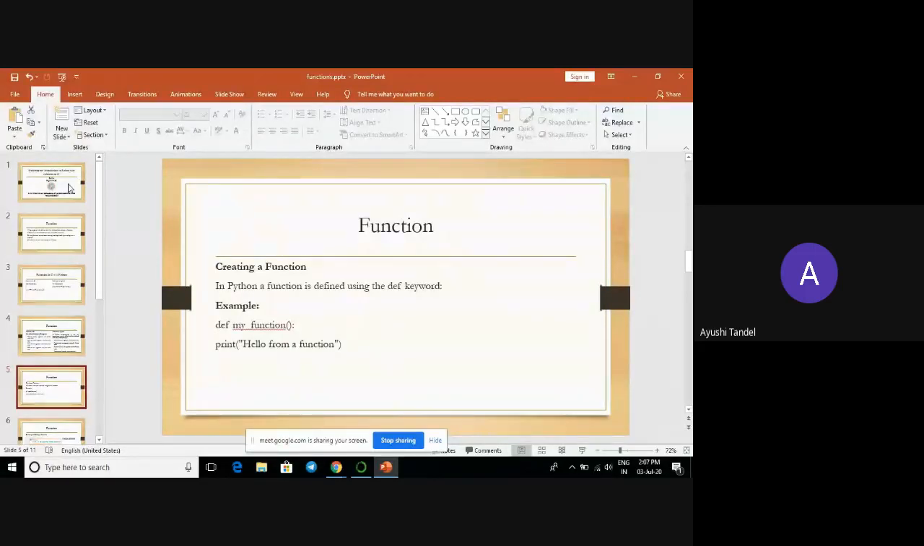Now, creating a function. As we have seen, we define a function using the def keyword followed by a function name, round brackets, and a colon. Here you can see that we have defined a function, my function, and then we are simply printing hello from a function. When we run this, we will not get any output because we are simply defining a function. We haven't called the function.